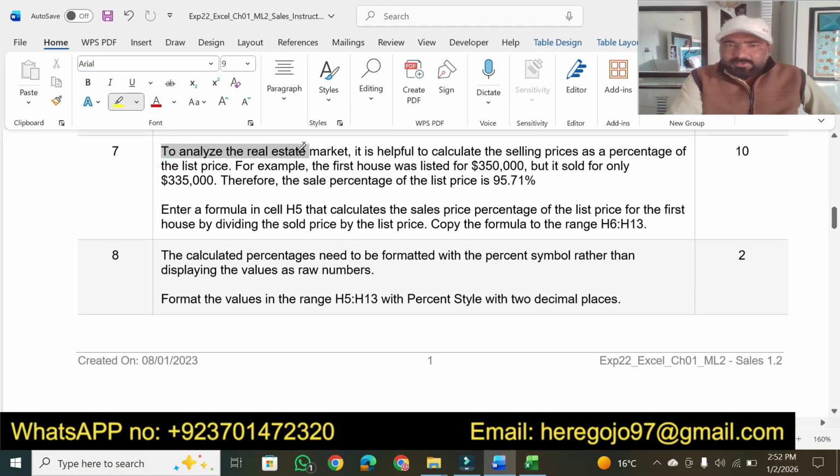To analyze the real estate market, it is helpful to calculate the selling price as a percentage of list price. For example, the first house was listed for $350,000, but it sold for only $335,000. Therefore, the sale percentage of list price is 95.71%. That was simply the instruction about question number 7.